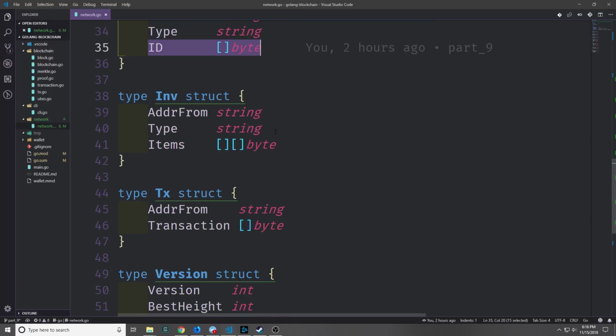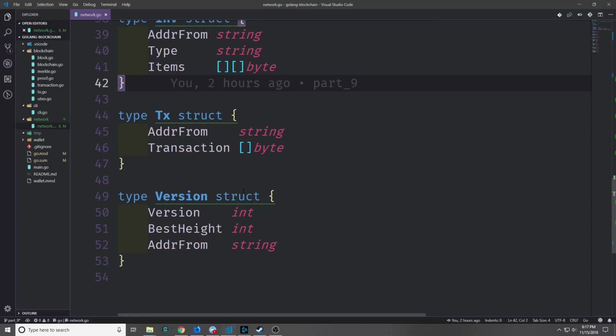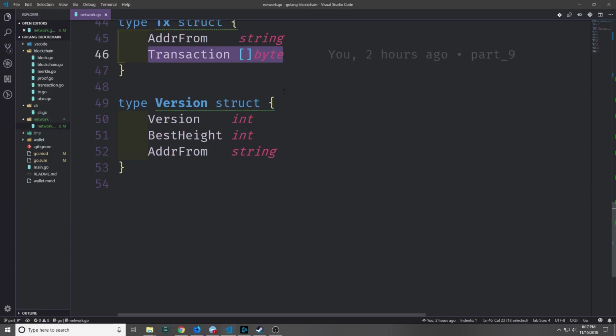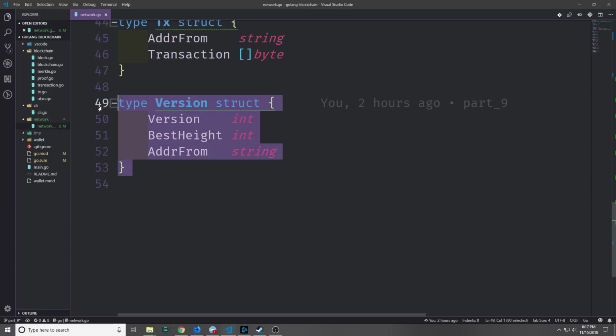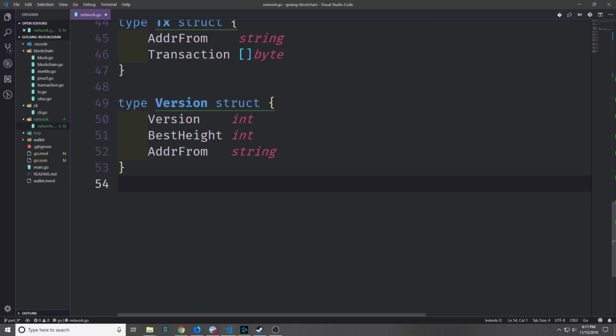Let's also create an inventory struct. This will have an address and a type. It can contain transactions or blocks, and then we can put the transactions or blocks into a two-dimensional slice of bytes. We need a struct to represent a transaction, so we'll have the address and then the actual transaction, which will be a slice of bytes. And then finally, we need a structure to represent the version. And the version has a version integer, a best height integer, and then an address from string.